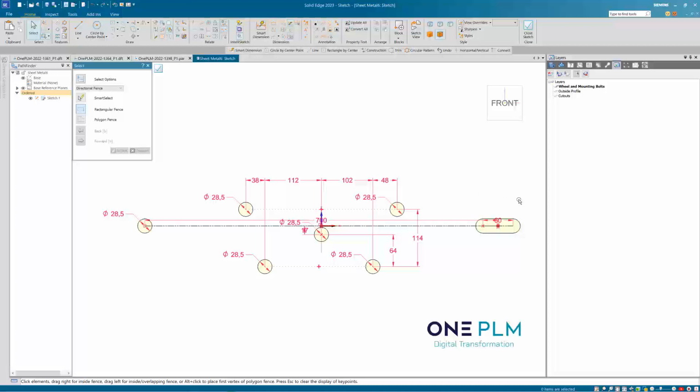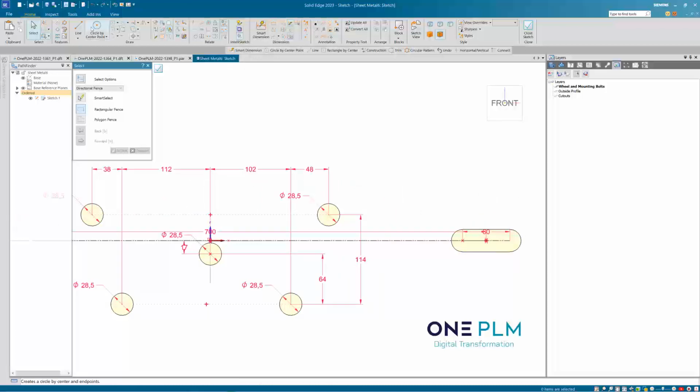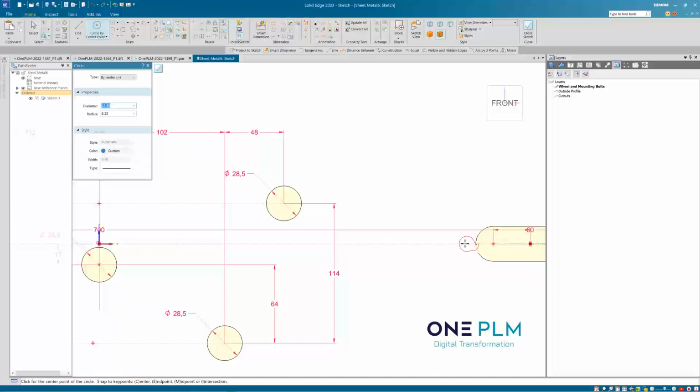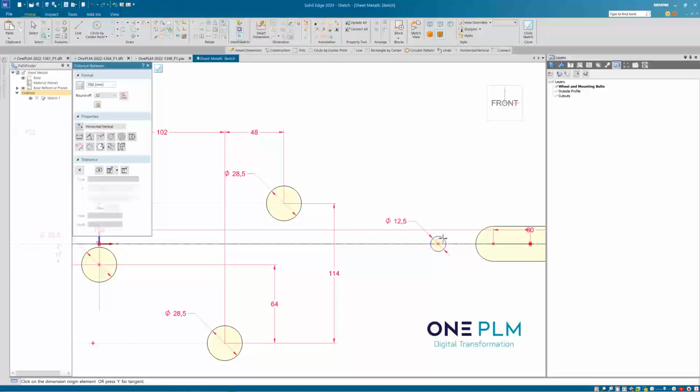Okay, one last feature for here. We want a smaller hole. So I'm going to go 12.5 on this one, and I'm going to go and place this just along this line here. So we've got that size, and then I want to do that 45mm from there.